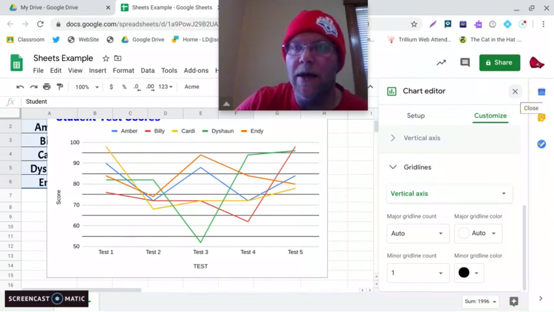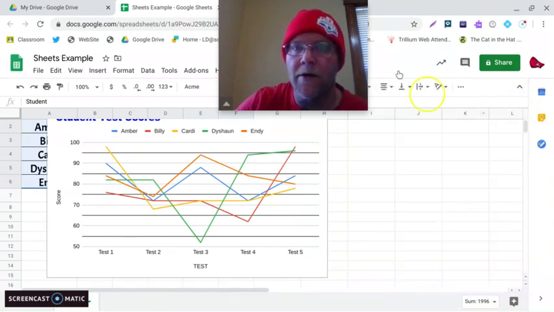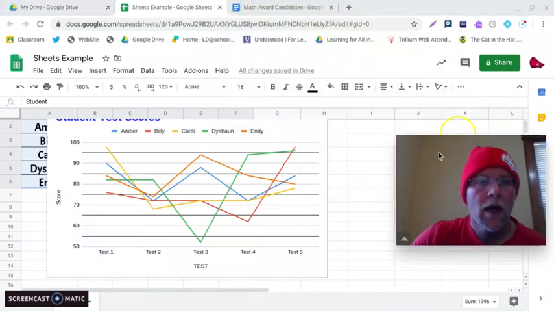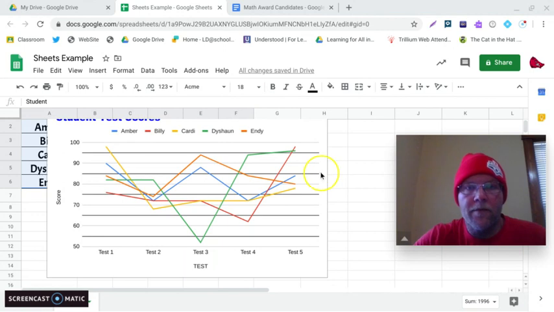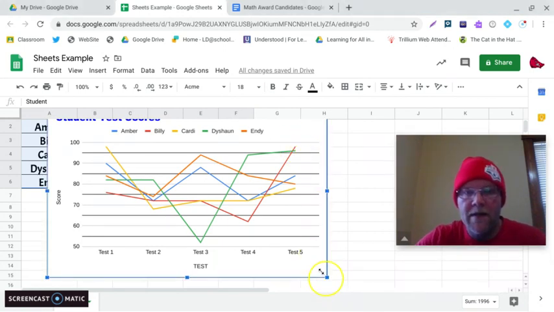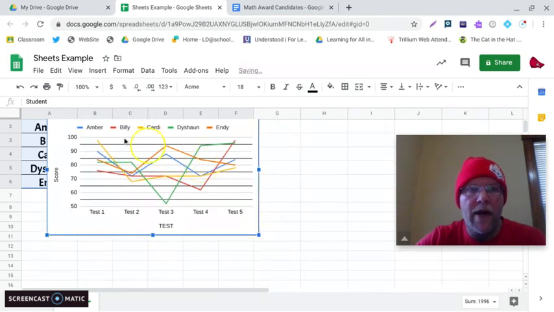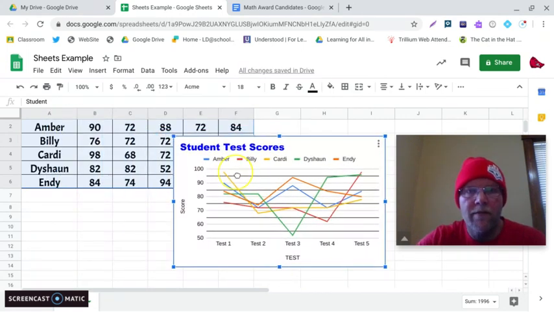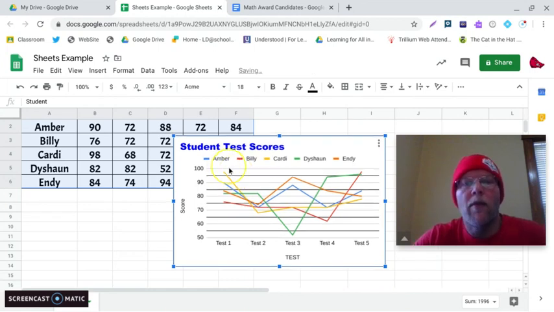So I'm going to close this temporarily, the editor. I'm going to move my screen to the side here. Now, we've got this graph, and as you can see, it kind of overlays our data that we had. Okay, so we can kind of move it to the side. But more than likely, we want to take this graph and insert it into some type of presentation that we're making. So how do we do that?